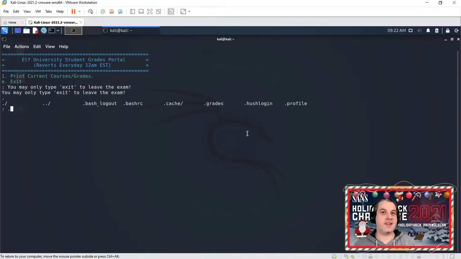Just hush login here, which will clean up the history. And I think we also can do Control R, so we can do reverse search. So it seems like Bash is running under the hood, but this terminal is still giving us a hard time.